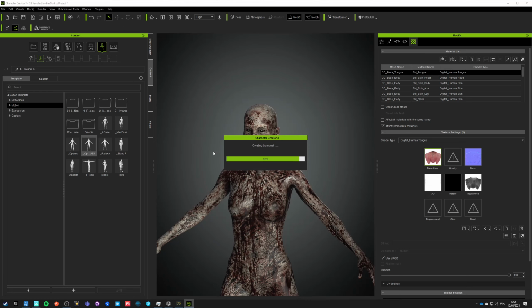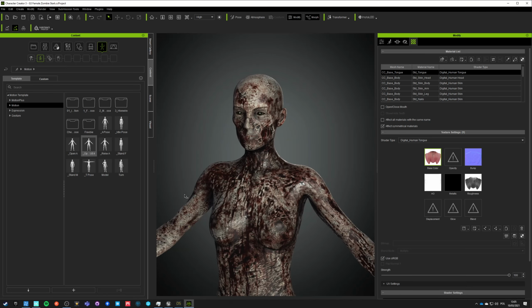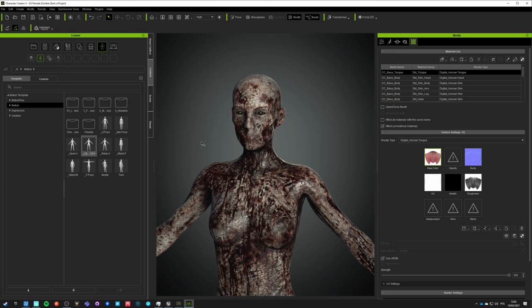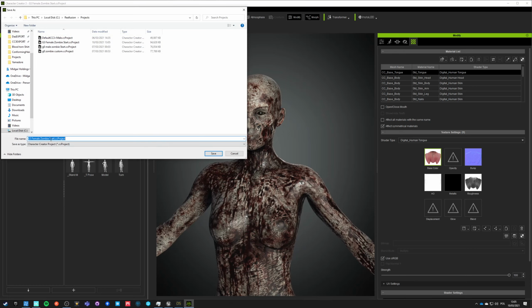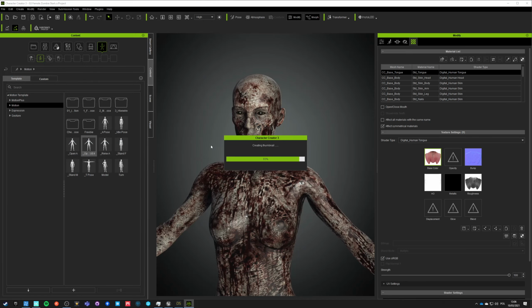Okay, let's save the project. Awesome. So now let's make a new project out of this. So save project as, and we're going to call it not start but female zombie custom CC project. Save it.